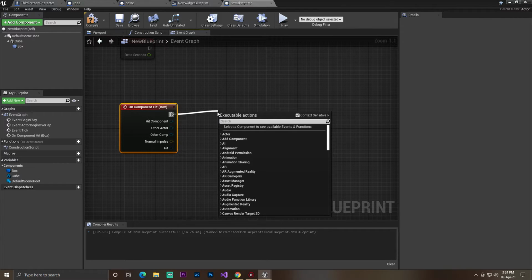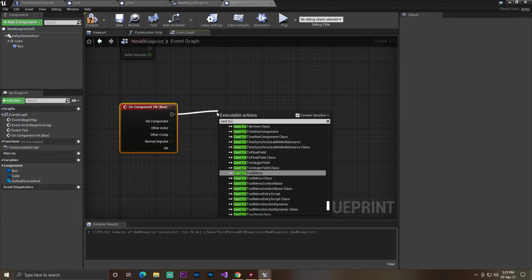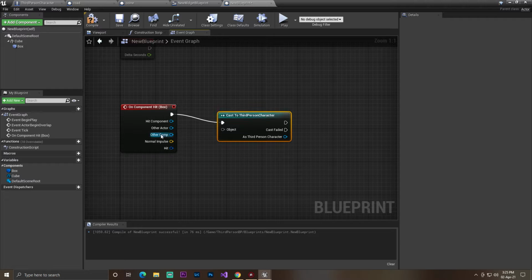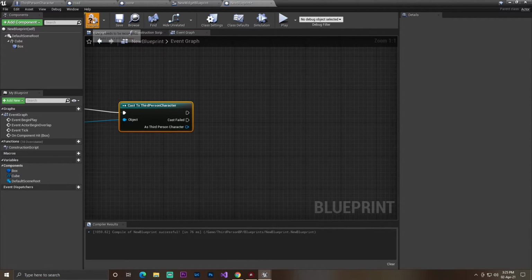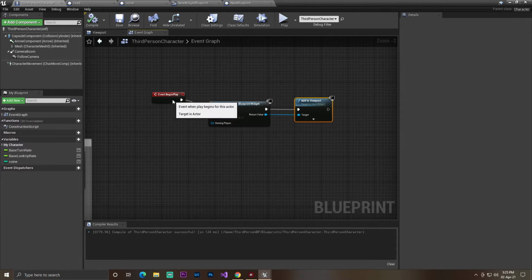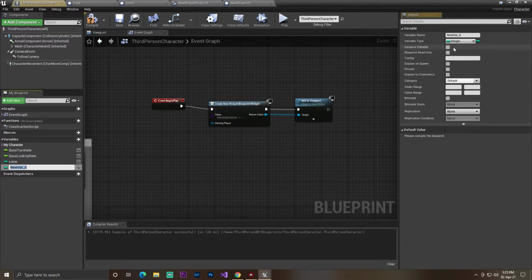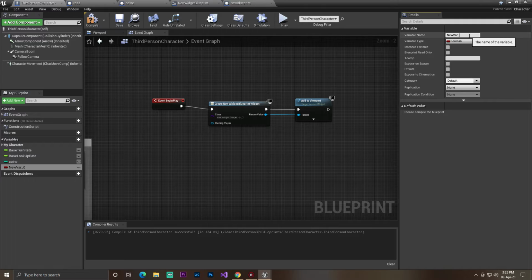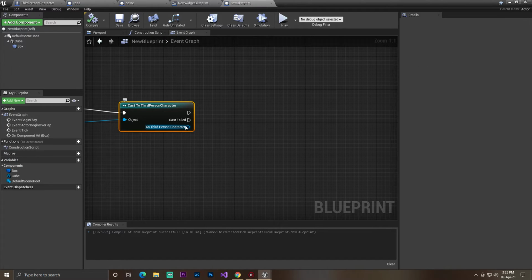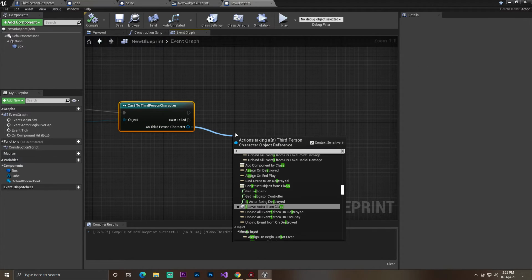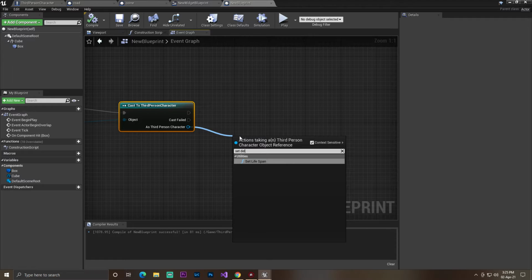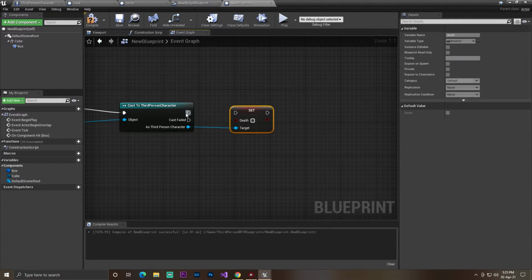Now we get the cast to ThirdPersonPlayerCharacter with Other Actor. If we touch this, what we do is very simple. We'll create a variable for when we are destroyed, or Death. So here we just set Death to true, meaning we are now dead.